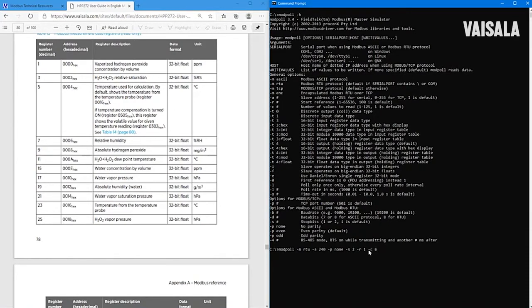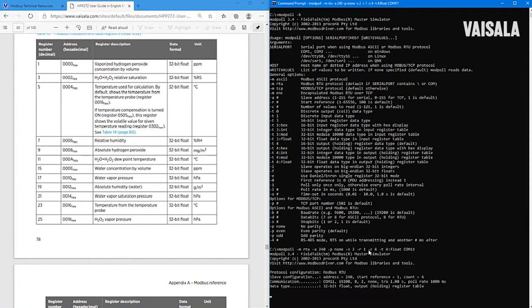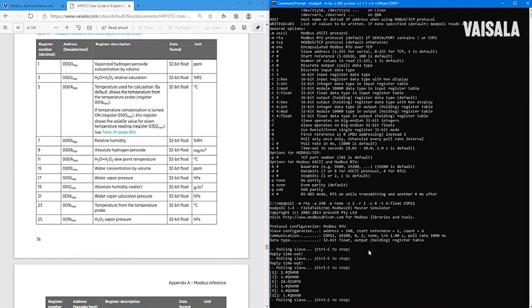And these are floating point numbers. So let's use -t 4 float, meaning that we are now reading holding registers. And then one important thing is to set the right COM port here. And here we have values.